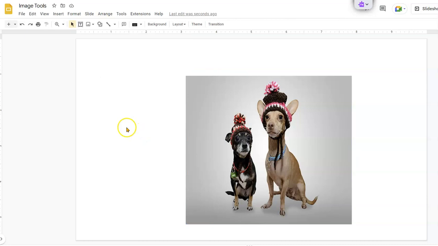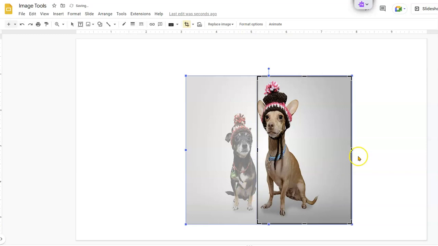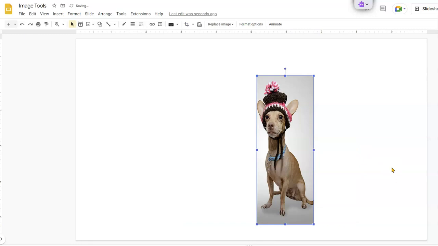So to crop an image, or cut out parts of it, once again you double-click on the image. Clicking once will bring the blue bars up. Double-clicking on the image will bring these little black bars up. You can also do this by choosing crop image here. With the black bars, I can crop the image a couple ways. If I pull from the side, it cuts out parts of it. So if I want to isolate this dog, I can cut out parts, and there's my image.